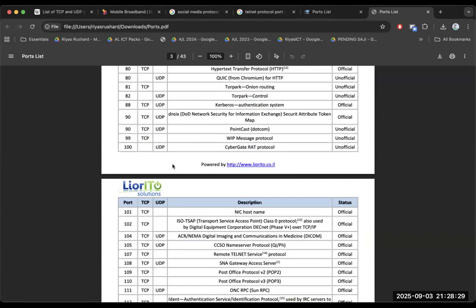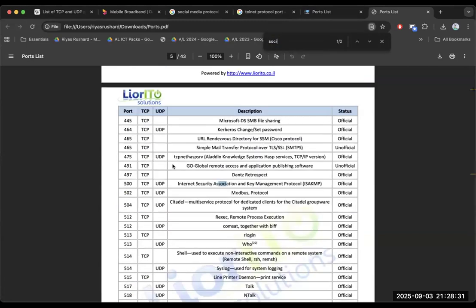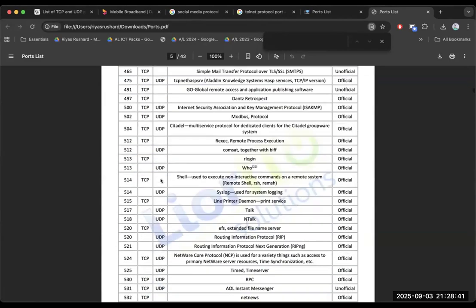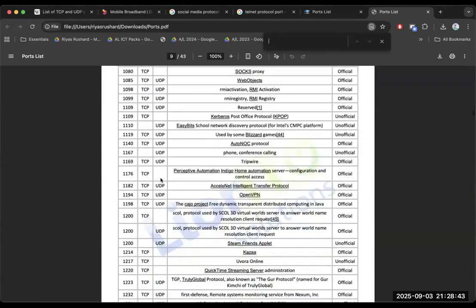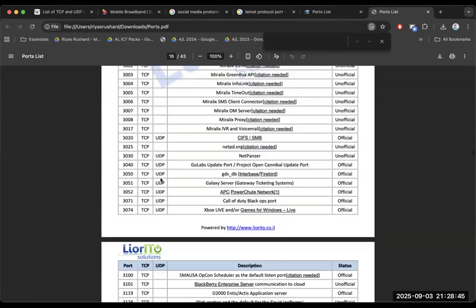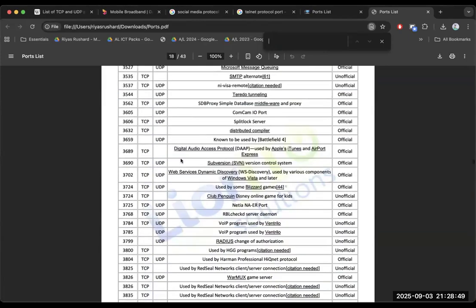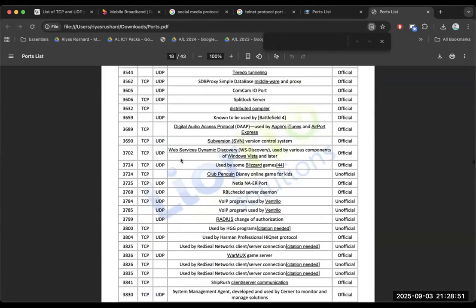Chat, IRC 194. See, Internet Relay Chat. See, it goes like this. Some are open, some are free, some have been used for different services. They have registered them for different services. Let's have a look.